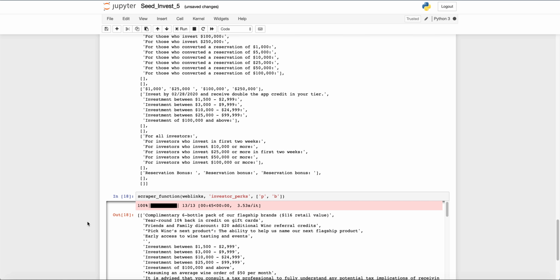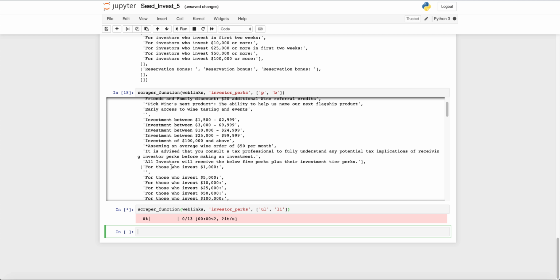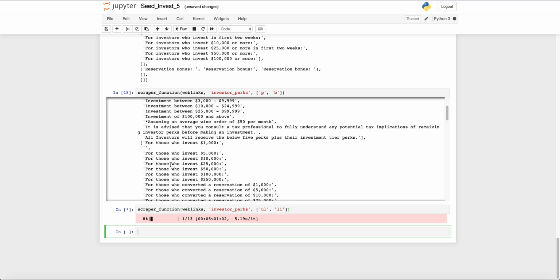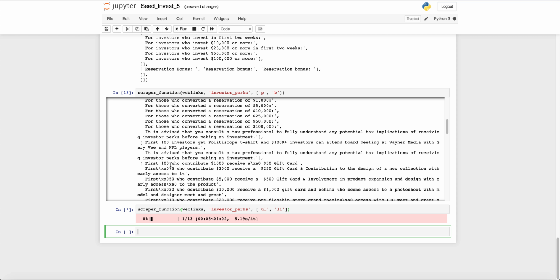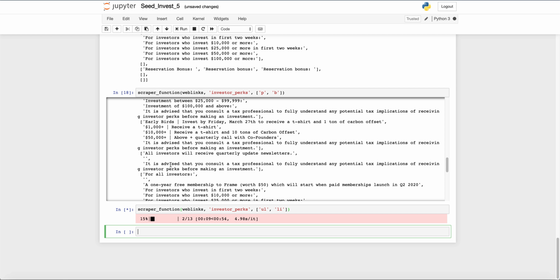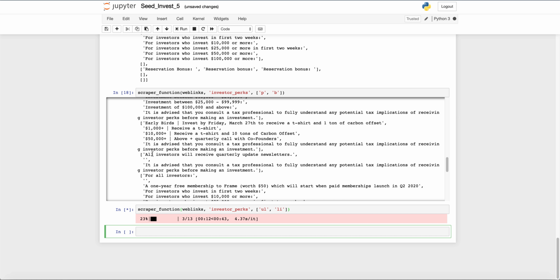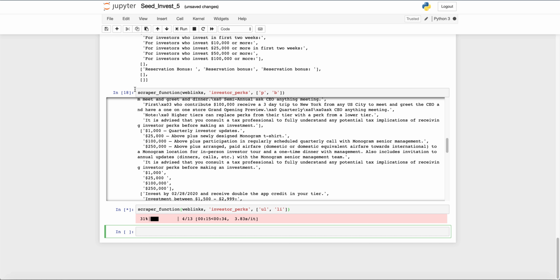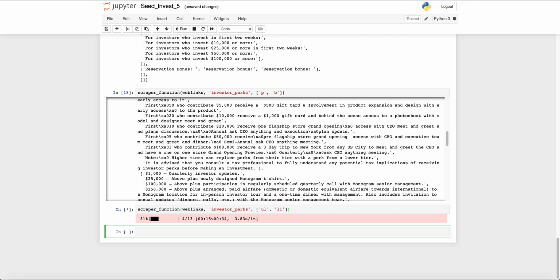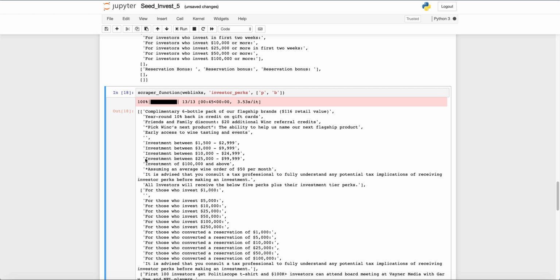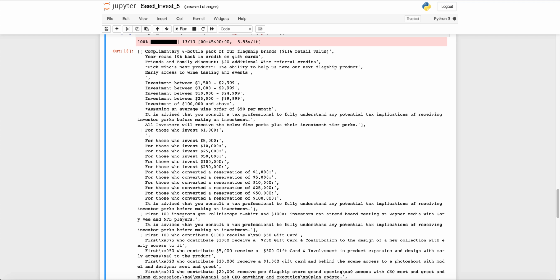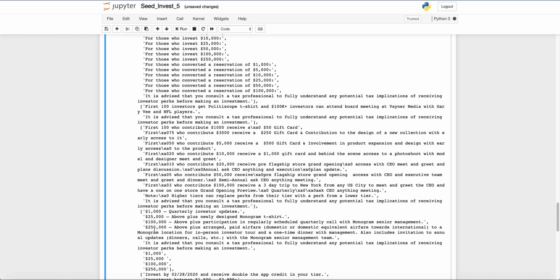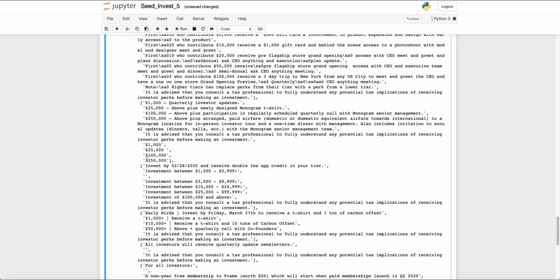There you go. It says complementary 6 bottle. Okay, let's go down to the fifth one. That is our one, two, three, four, and five. Where's five? Yeah, there's five.